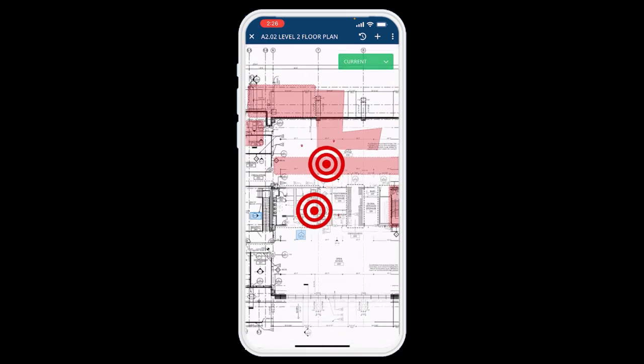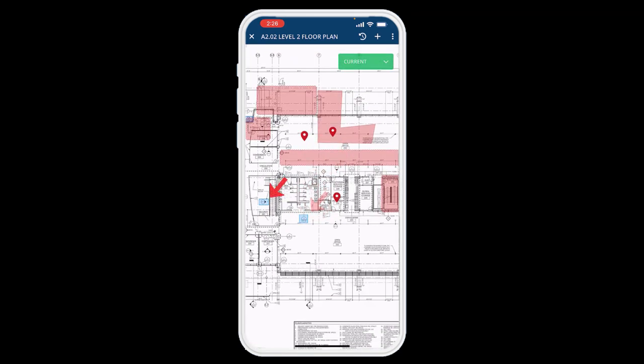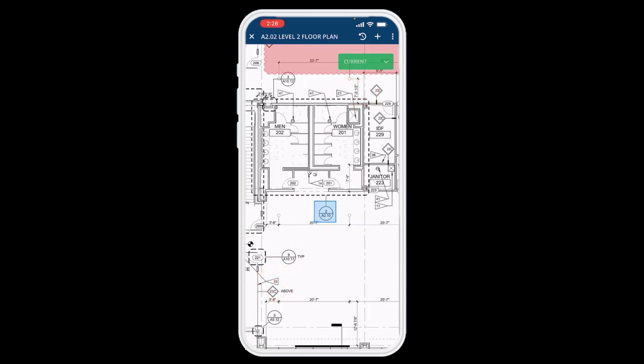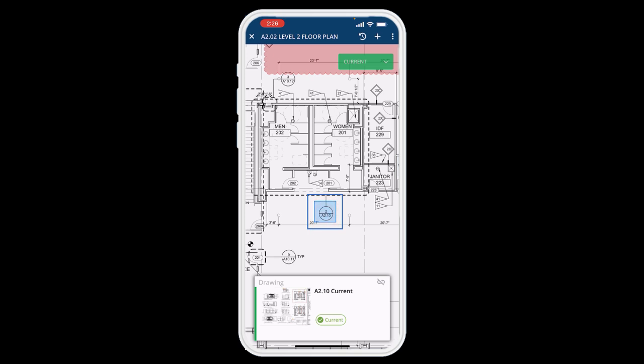If I zoom back out, you'll notice that I've got blue annotations here as well. These are links to different details, so I can tap that and I can open that detail.